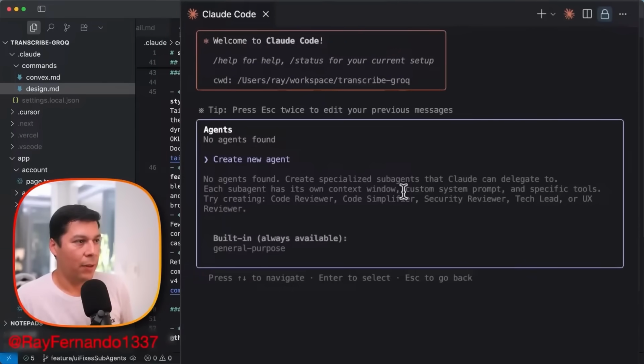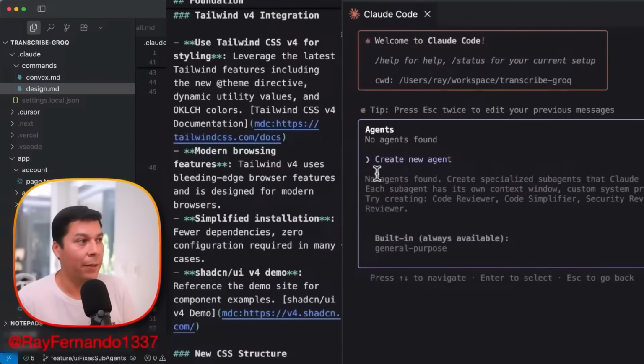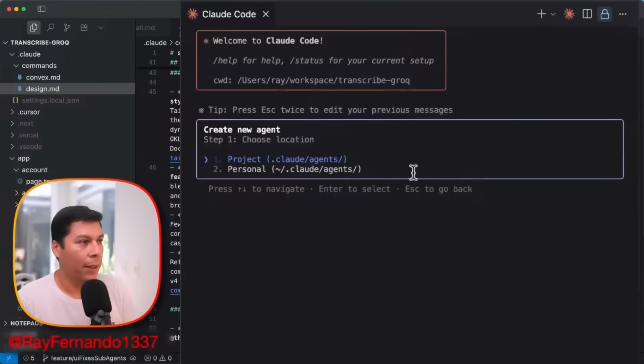Each agent has its own context window, custom system prompt, specific details. So try creating a code reviewer, a code simplifier, a tech lead, or UX reviewer. So we're going to do one that's basically like a UX reviewer based off my guidelines here. Okay, so I'm going to say create new agent. And so we have a couple of options. Looks like you can choose either to have it in the project or for personal.